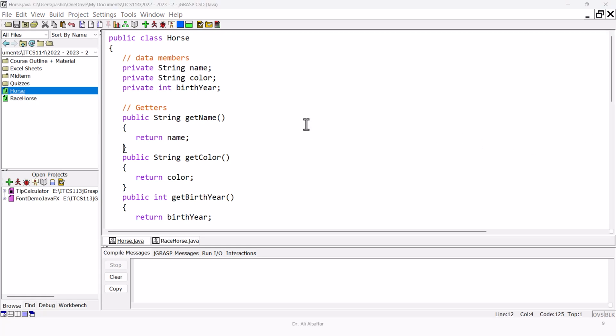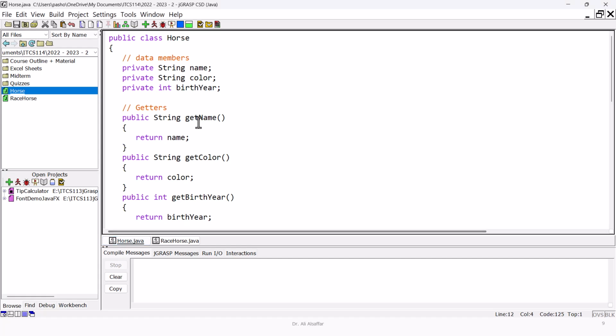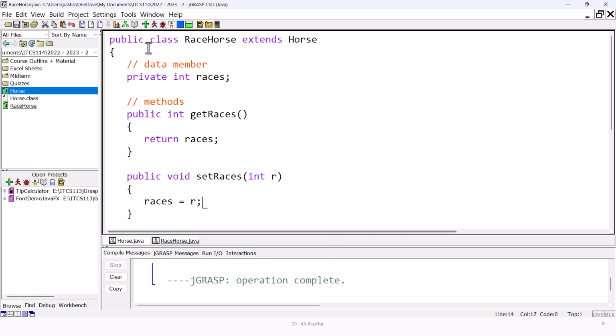Before we proceed and write an application to demonstrate using objects from these classes, let us make sure that they don't have any syntax errors. So let's go to horse first, horse.java. Now let us compile it. So it does not have any error. Let's go to racehorse, compile it. Also does not have any errors.